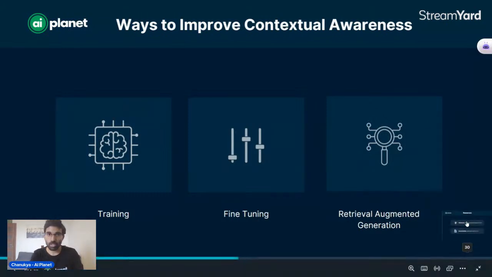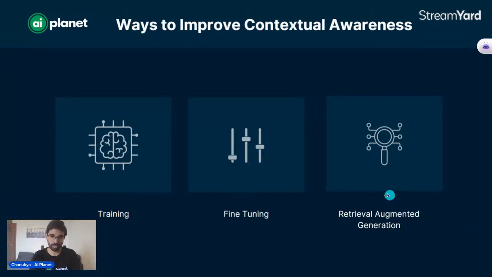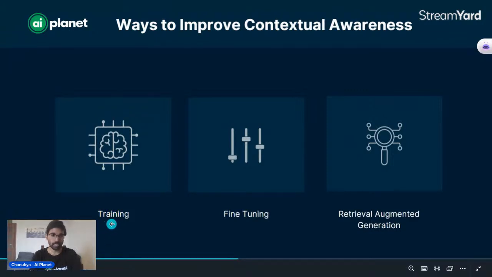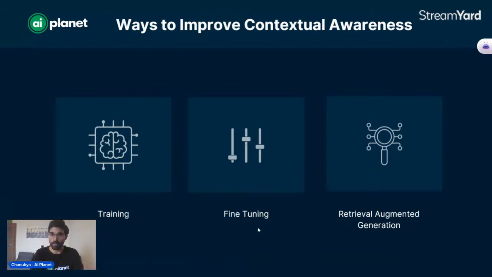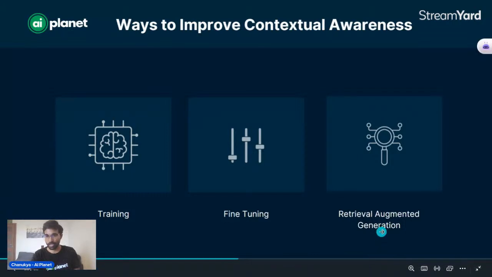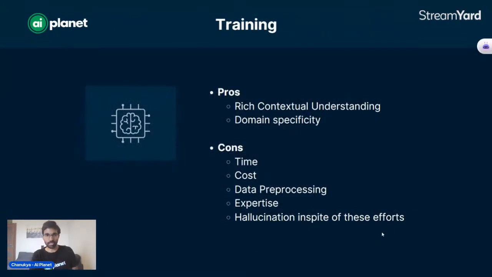So here, when we talk about how to solve the problems of hallucination and contextual awareness, as I mentioned, one way of doing it is you can train the model bottom up with the entire data that you have at your disposal. And the second one is you can fine tune. Fine tuning is different from training, where you already take a base model and try to tune that base model with the existing domain specific data or problem specific data. And the other thing is retrieval augmented generation. So we are going to talk about all these three things, right?